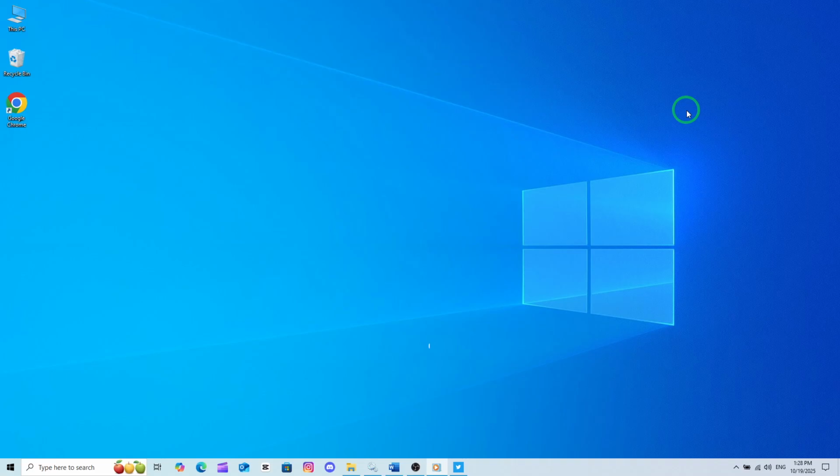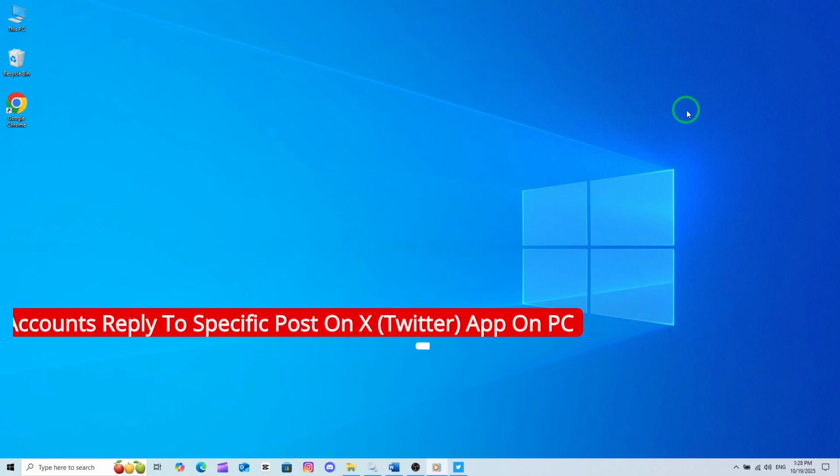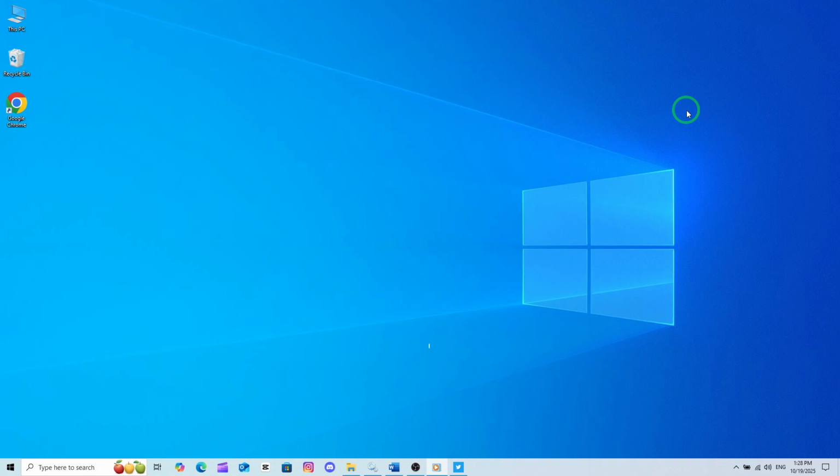Welcome. Today, we're diving into the latest update on X, formerly known as Twitter, that gives you full control over who can reply to your posts. If you've been looking to limit replies only to verified accounts, this guide is just what you need. Let's jump in and walk through every step carefully so you can set it up in seconds.